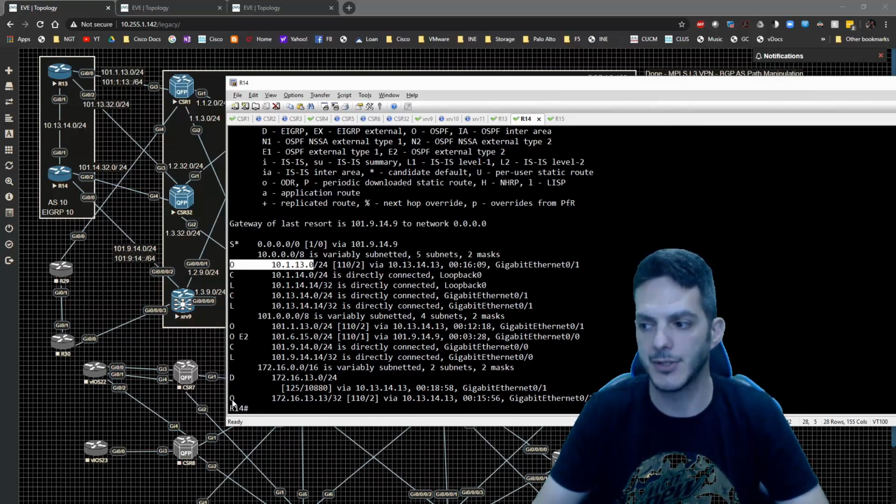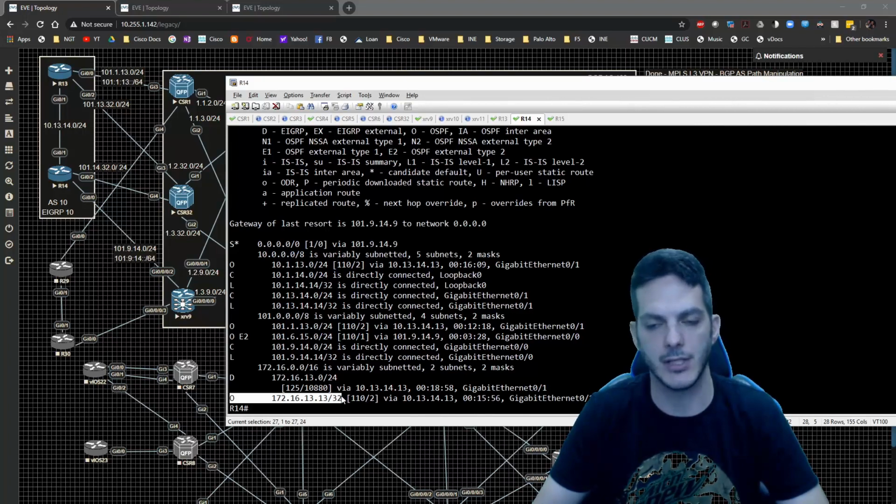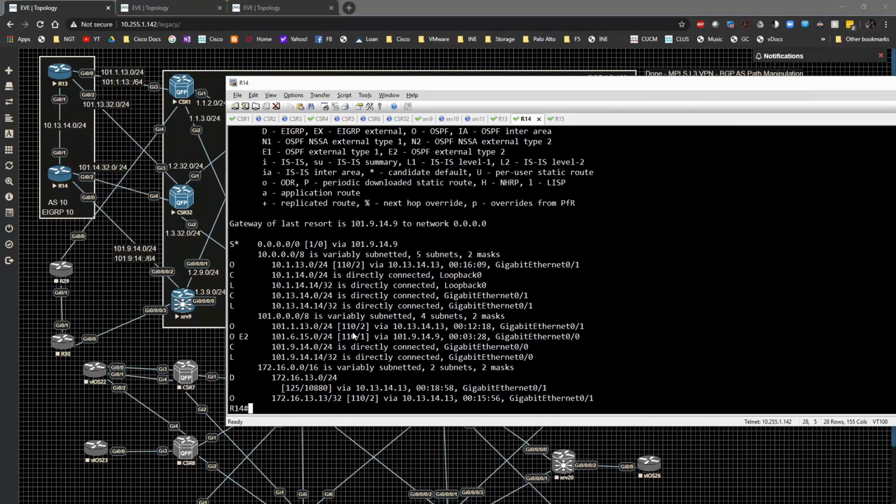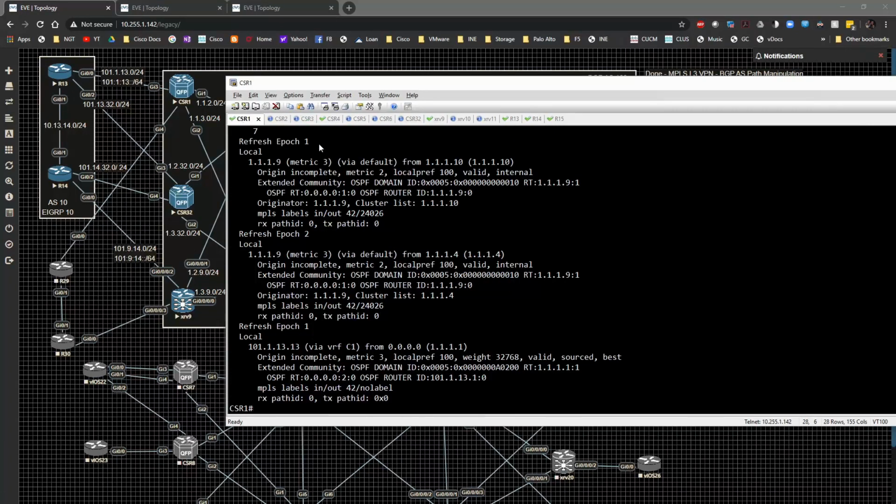The same thing as the 172.16 prefix comes across as an OSPF internal route, and not an E2 or some other variable. So with that being said, now we have to form a connection between CSR1 and XRV9. To do that, we actually have to go to CSR1 and create another loopback.